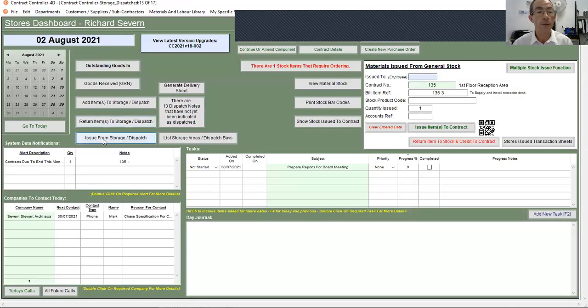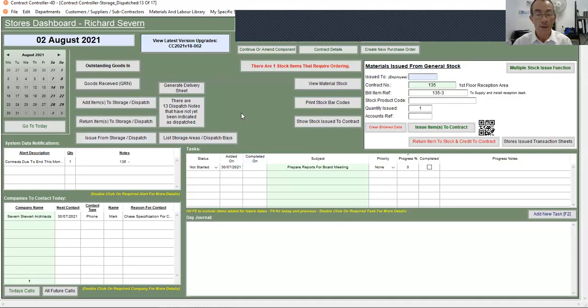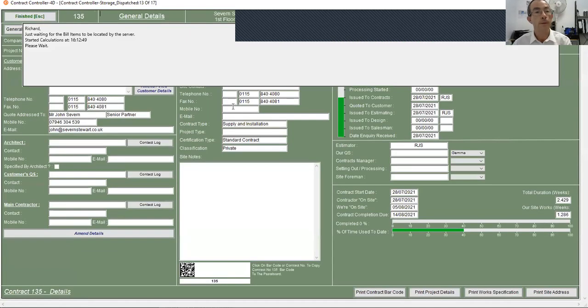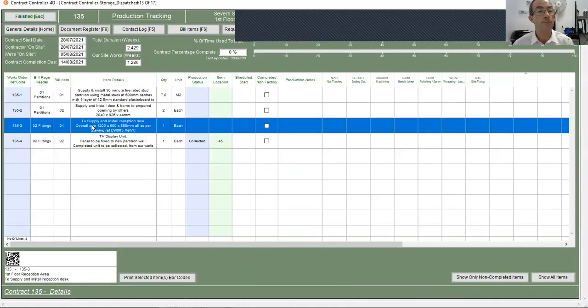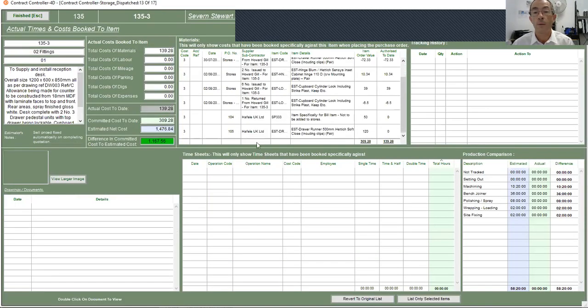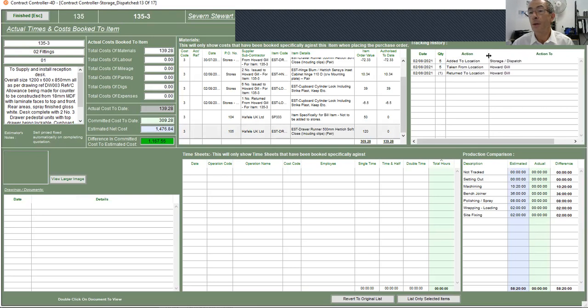So if I then look at the whole storage area again, you can see here now that we only have 1 of those drawer runners in that original location. If I go and look at that item again, bill item from in there, and we look at that particular item, you can then see that 1 was returned to the location, and it was returned from Howard Gill.